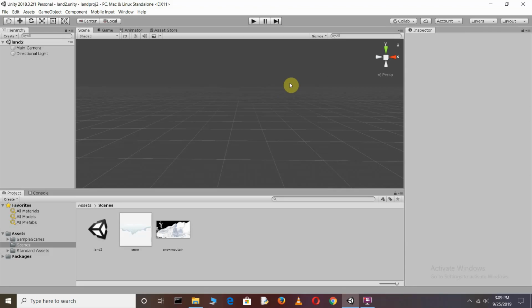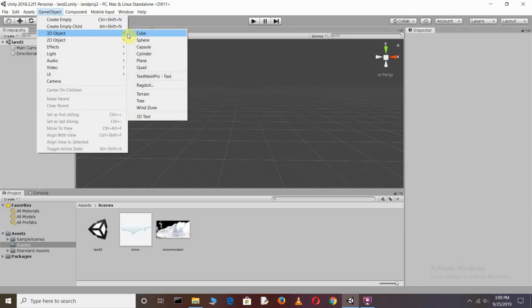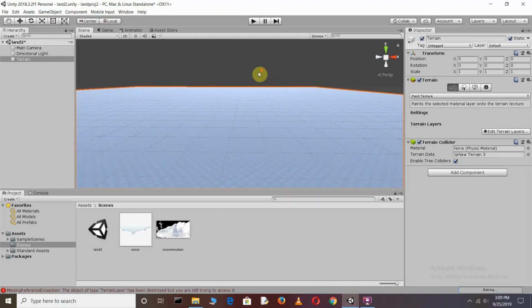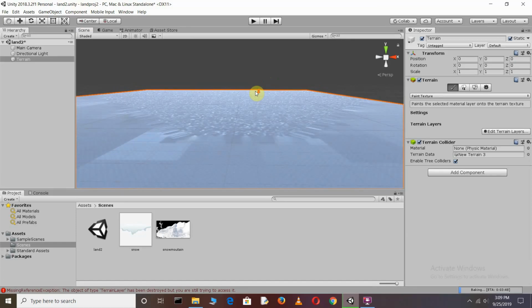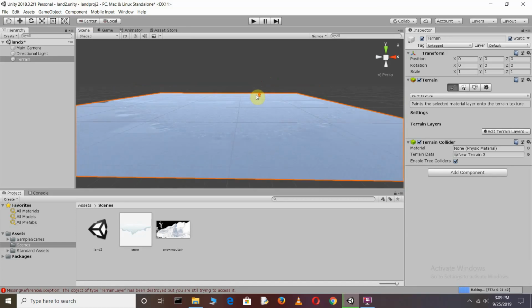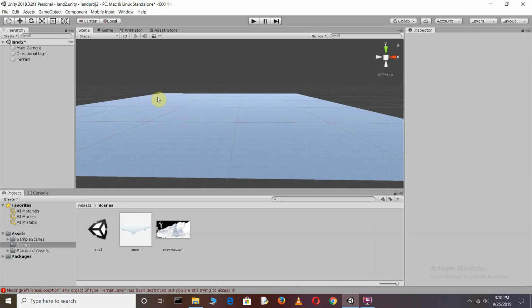For making our game, first we need to create a landscape where our car will run. For making our landscape, we need a terrain. So for this, go to the GameObject. Under the 3D Object, you will get the Terrain. You can see here we have a terrain. I'm going to give some texture of the mountain to the terrain.